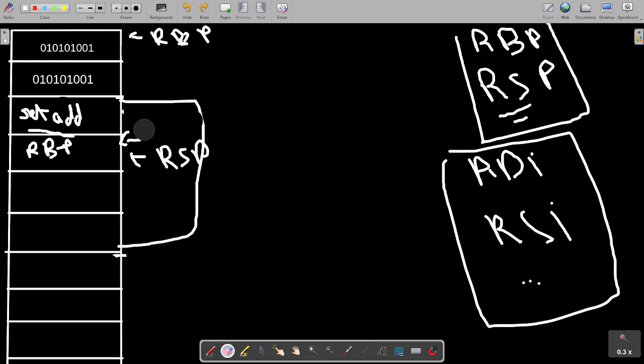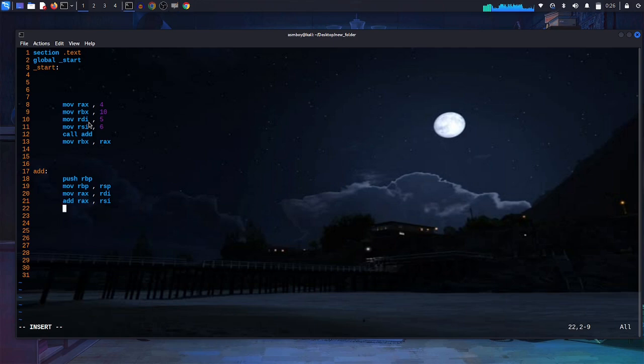Alright, so let's remove this, and let's remove also this. Now RSP, where is it pointing to? Yes, so now RSP is pointing right here. So now the CPU or the computer knows the return address, so he will know where to continue executing the code. Good. Now what we need to do is pop the RBP, then return, like this. So easy.